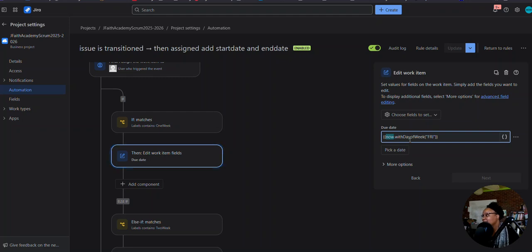I'm hoping it's gonna make it with day of the week, right? Which is that Friday of that particular week. Okay. From wherever now is. Now I'm hoping we have to see if this is gonna work. What I'm hoping it's not gonna do is if they do it on Friday, that it's gonna put the due date to be that same Friday. Hope that's not the case.